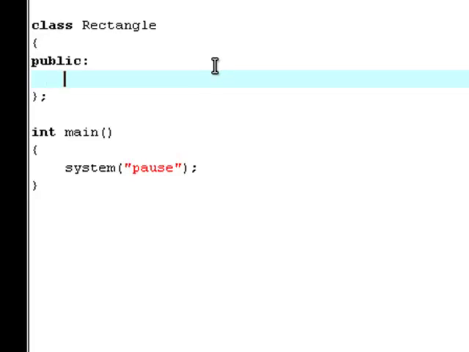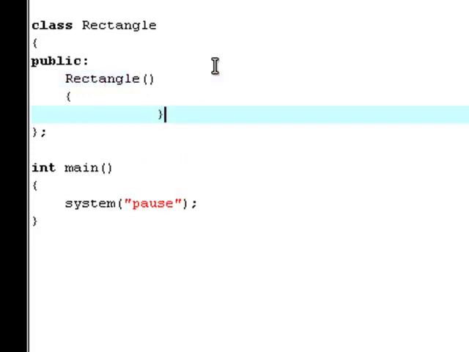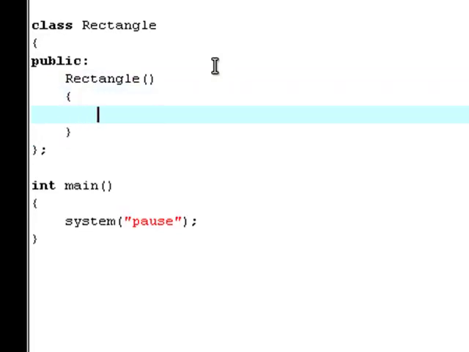something called the default constructor, and the default constructor is a constructor that has no arguments at all. So we're going to create that constructor, and we're just going to say rectangle, and then there you have it. That's the default constructor, and it is just going to print out "hello, I'm a default constructor."